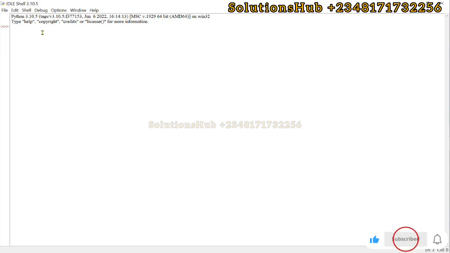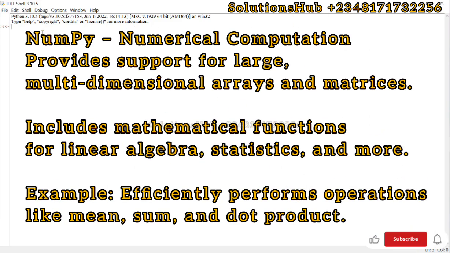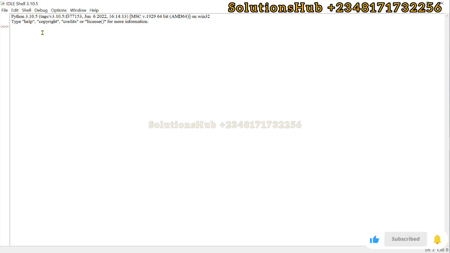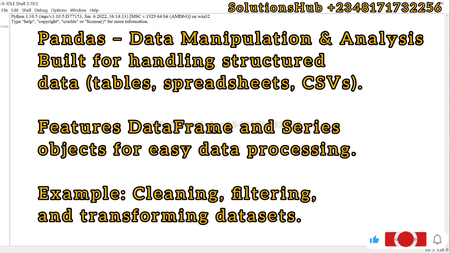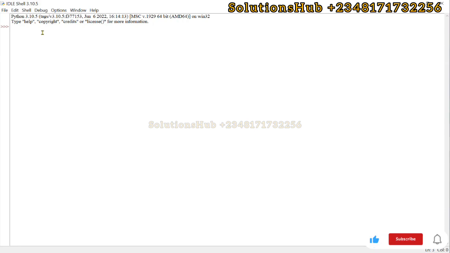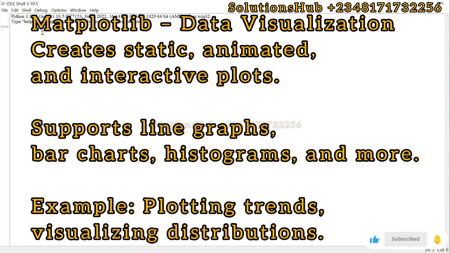The first we are going to look at is NumPy, which is numerical Python, and it's important because it provides tools for handling numerical data. Then the next is pandas, which is used for data analysis, for working with structured data like tables and spreadsheets. The next is matplotlib, which is for data visualization. It helps us to create static, animated, or interactive plots.